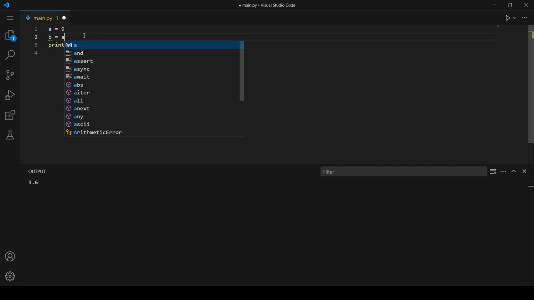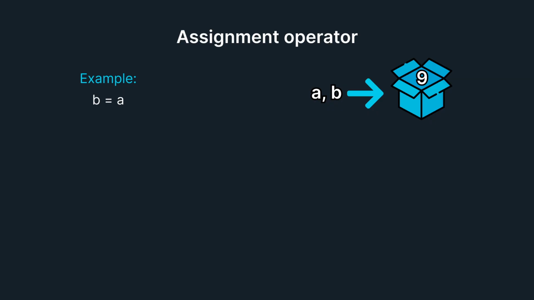In this case, both b and a end up linking to the same object. For example, if a links to an object with a value 9, after b equals a, both a and b point to that same object. There's no copying or duplication of the object itself. Only the link is copied.